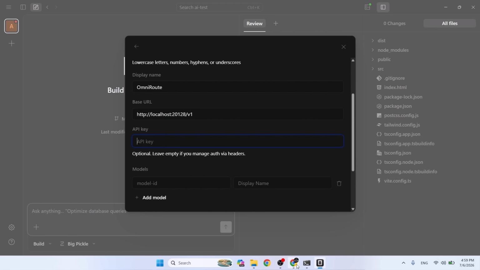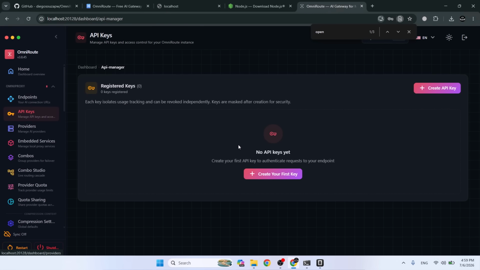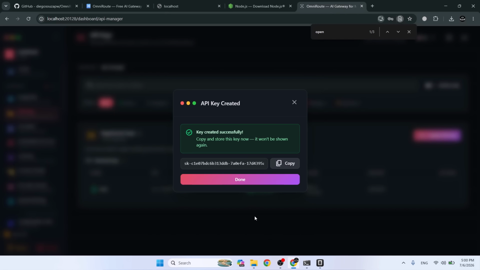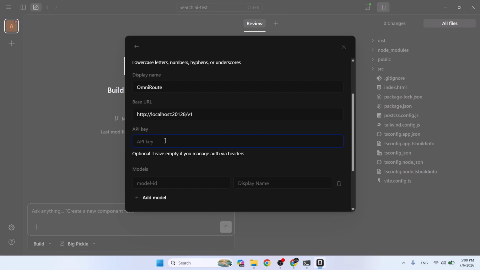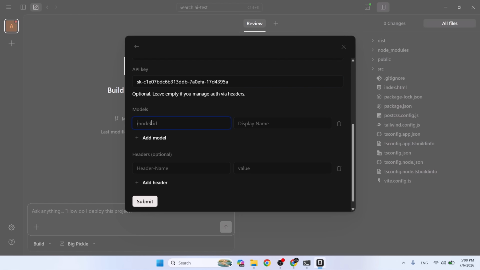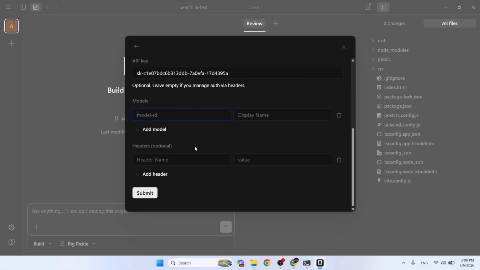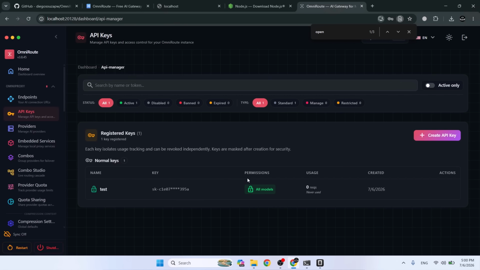For the API key, we will generate our API key. Come here to the API key. Let's create your API key. That is, assign a name like test. That's it. Generate, and let's copy this API key and paste it here. So here we need to add the models. Okay, so models, for that we need to add the model IDs. Just come here, how we can find the models.